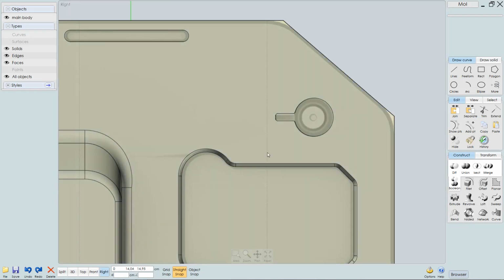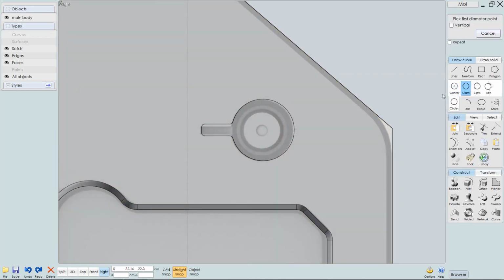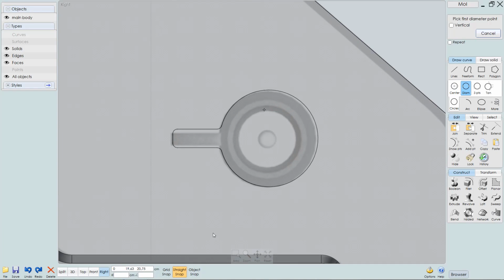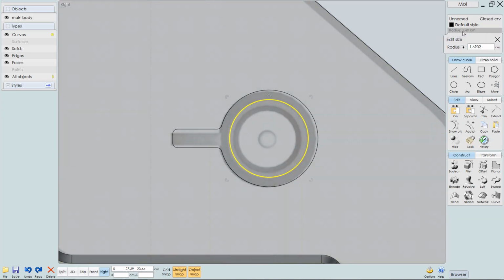So let's go to the front view, and what I'll do is I'll start with a circle, use diameter and object snap, and I'll draw this circle out like so, so it fits exactly into that opening here. And I'm going to scale this down to maybe about here. Let's do 1.6, 1.65 maybe.